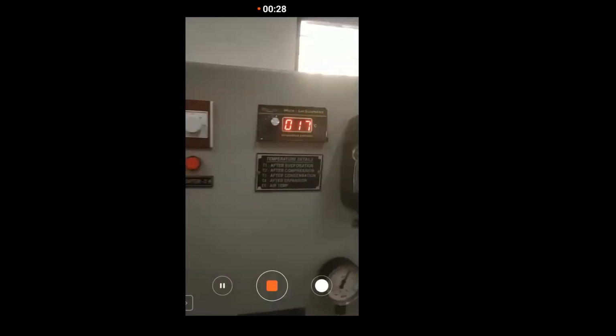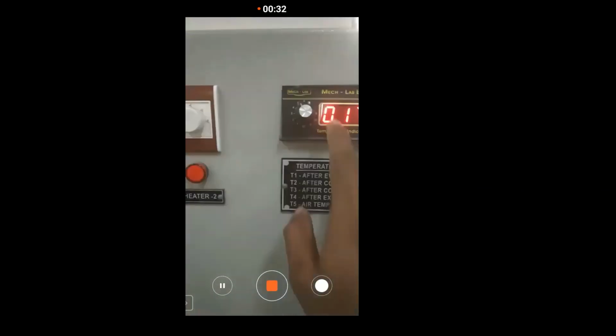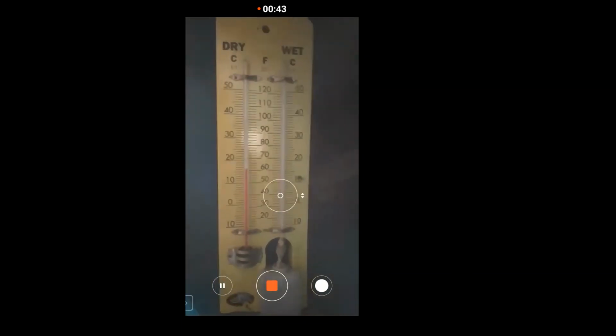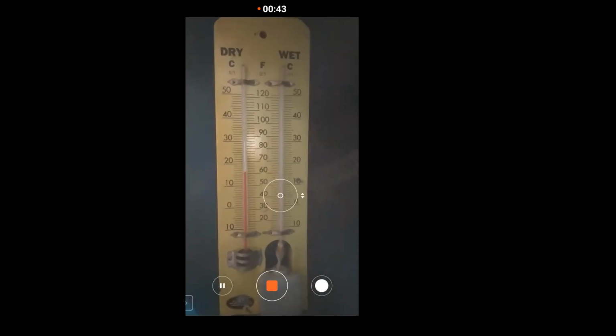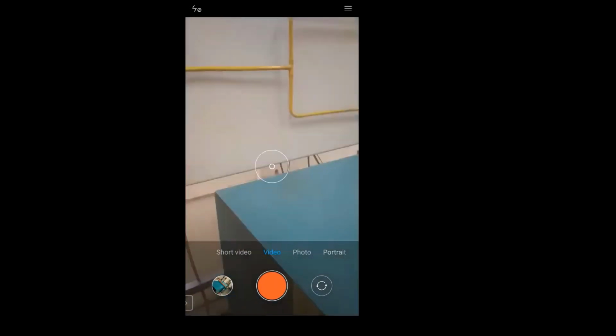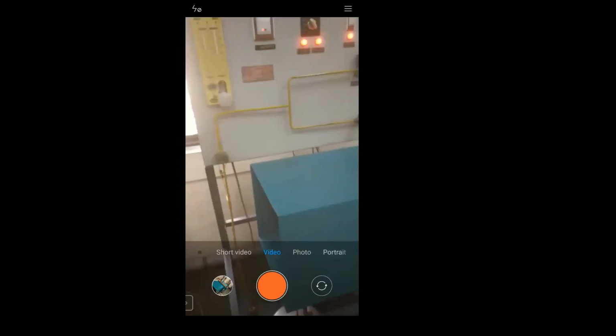T5 is the air temperature. How much did we get? 17. The same value we got with the help of a simple thermometer. 17. We got the same value. Is that okay? Yes, sir.